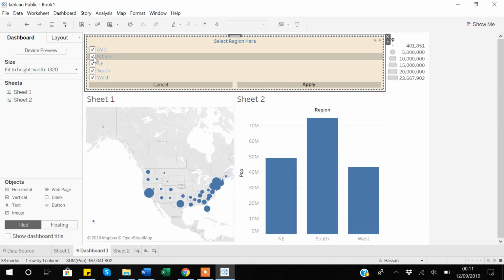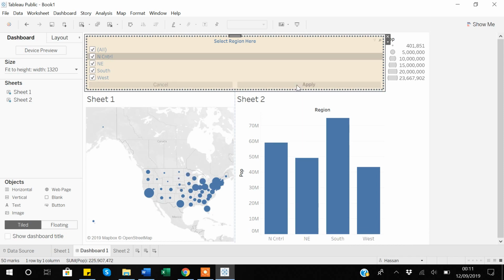Now if I select North Central and apply, my Sheet 1 graph got updated, and my Sheet 2 graph also got updated. That's why it's a very important option. Again, if you want to apply that change through the dashboard too, you can do that.